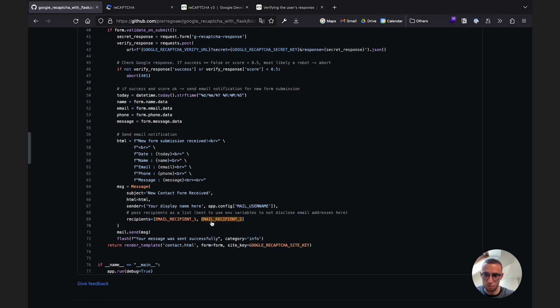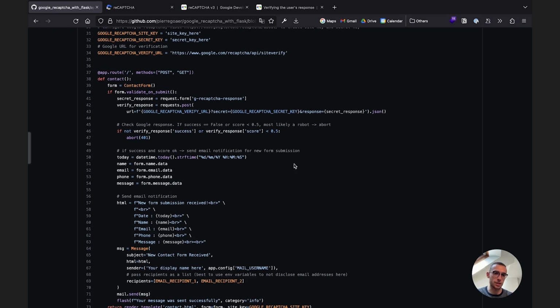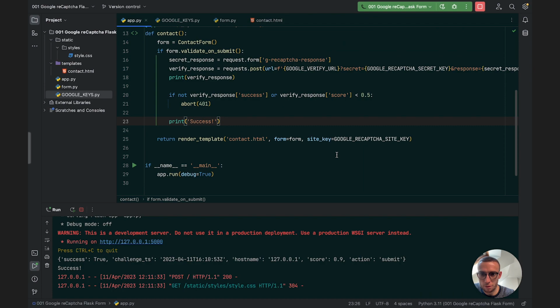I'm going to send it to recipients. Here it's an array of recipients. I have my email username to set up Flask Mail, and then I'm just going to send this email with all the contact form information. So that's pretty much how everything works.